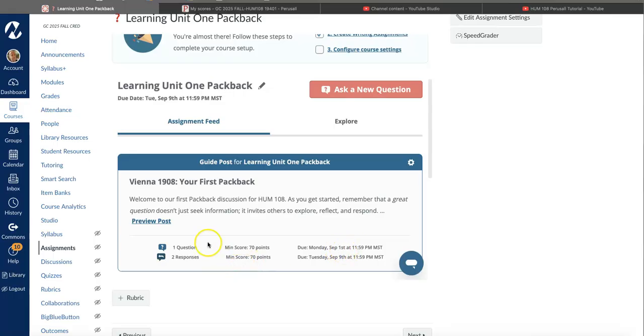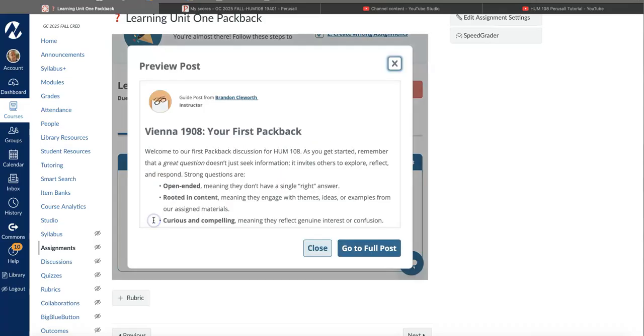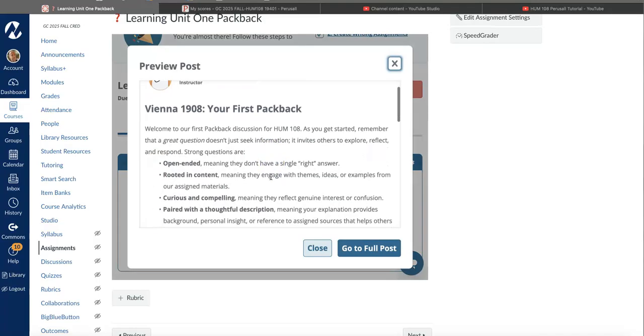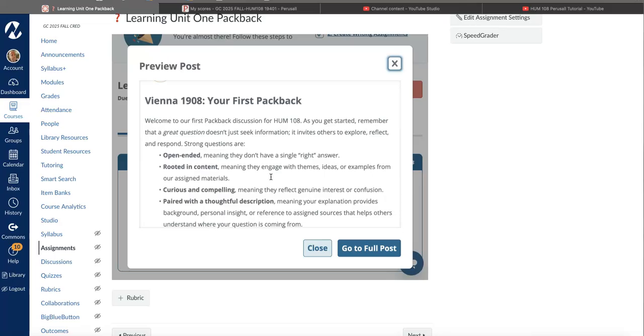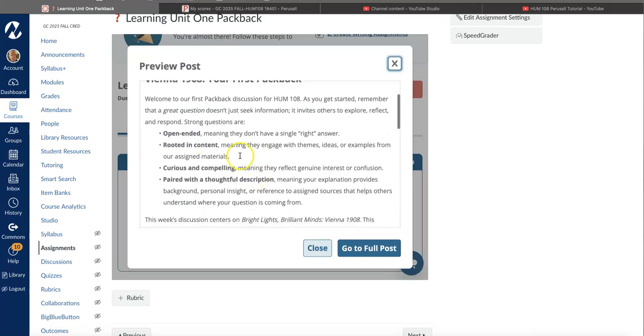Okay? So what we're looking at here is the guidepost. And if I click on it, it's going to give you my instructions for completing the assignment. And the first thing you're going to see is my information about how you write good questions. You need to write questions that are open-ended. They have to be rooted in the content that we're focusing on. They need to be curious and compelling. And they need to be paired with a thoughtful description.